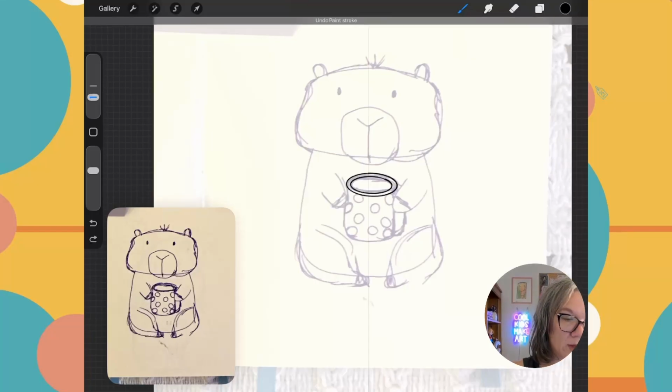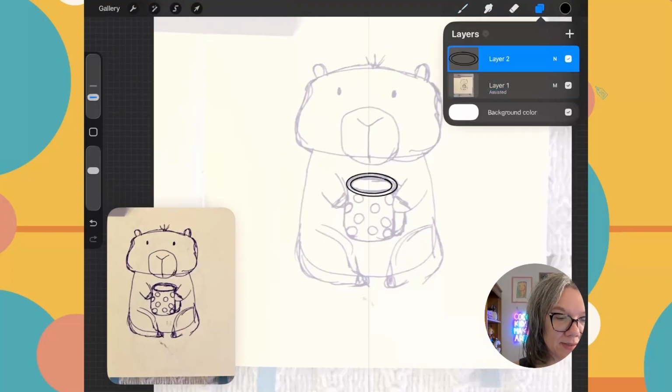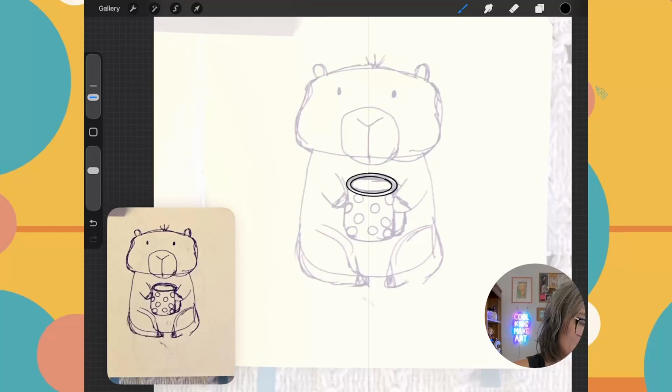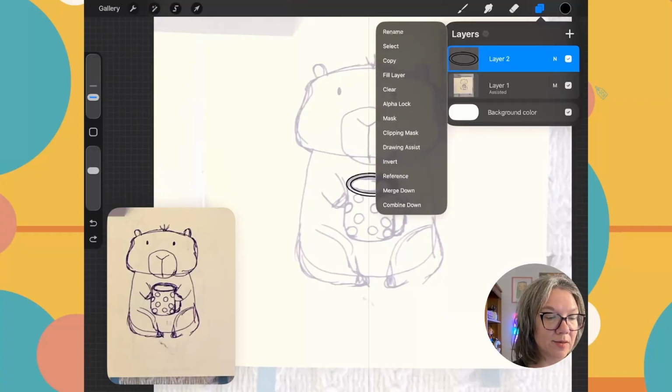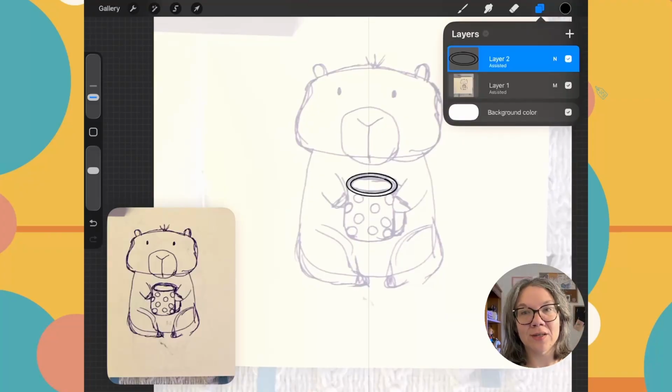So I'm going to make sure I'm on the right layer so you can see what I'm doing. Because I wasn't on the right layer when I turned on Drawing Assist. Drawing Assist is not on the layer I want. So we can easily fix that by going to our layer menu, tapping our layer, and go to Drawing Assist. Now whatever Drawing Assist action we selected, it will go to the next layer that we ask it to.